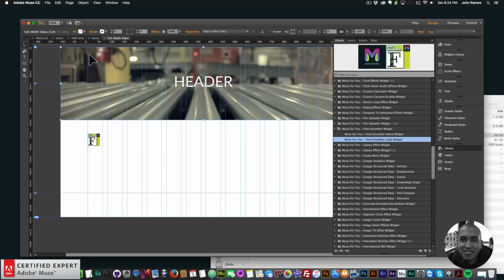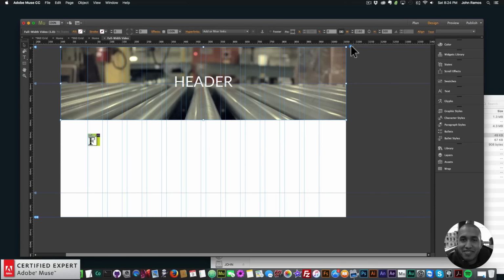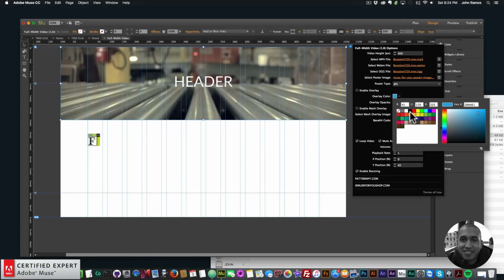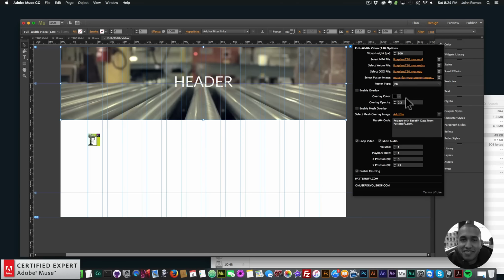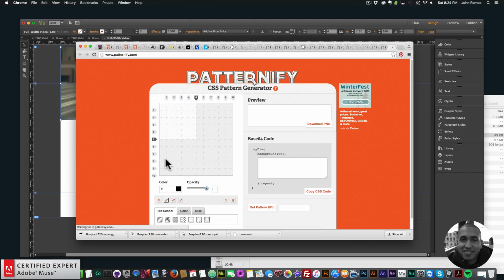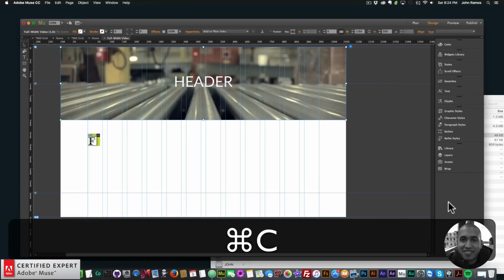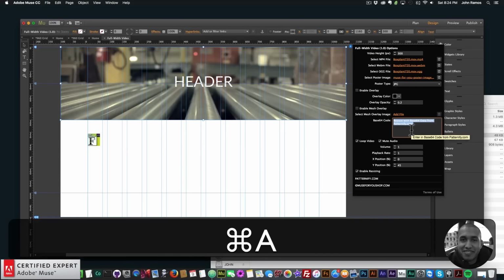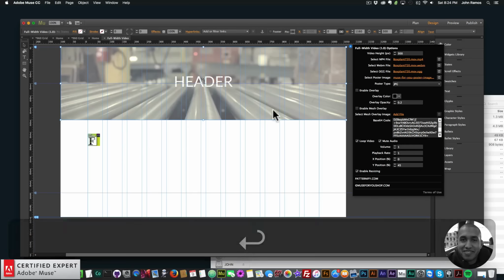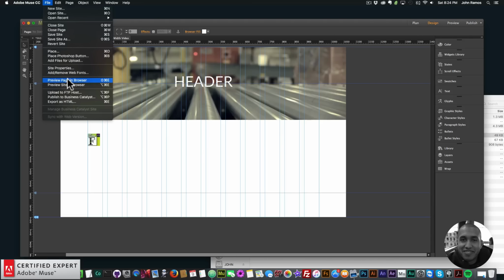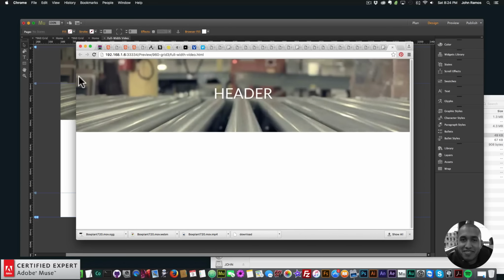Okay, now I can add some overlay to the video. So I'll go to the widget options, and again, I'll make it black for the color overlay, and I'll add a mesh to it. So I'll go to patternify.com, and we'll use this mesh here, this kind of template here. Then I'll copy it, and I'll paste in that base64 code. Okay, and I'll go to File, Preview Page in Browser.